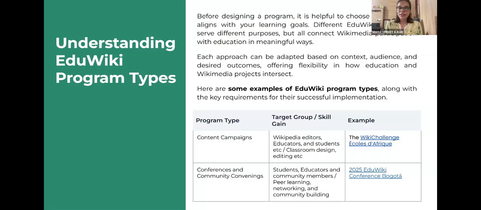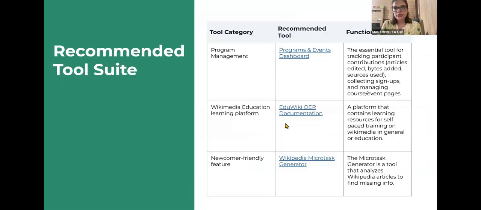Because a good program is not just about ideas, it's also about tools. We'll now be talking about different kinds of tools that we have that will help you run these programs well. Next slide, please. There are some tools that can actually make your work much easier.